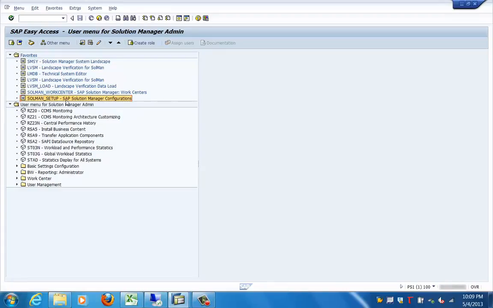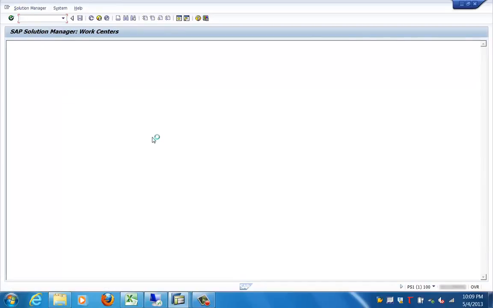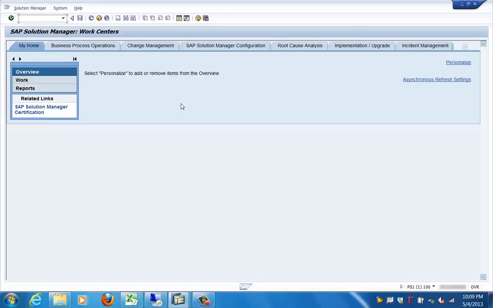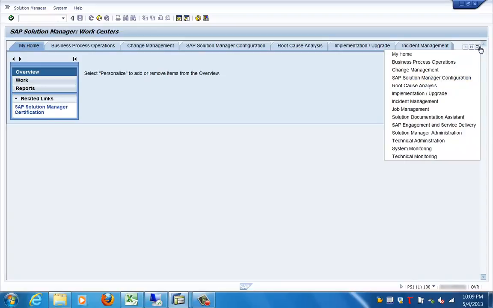Okay, here basically if you see this particular tool, there are few key things that I wanted to highlight. Basically there is a transaction called Solman_work center. This transaction is a work center, and I'll show you which different work centers can be accessed from this and what is the objective of each work center. Now here you can see these are the key work centers: system monitoring, technical monitoring, technical administration, solution manager administration, SAP engagement service and delivery.